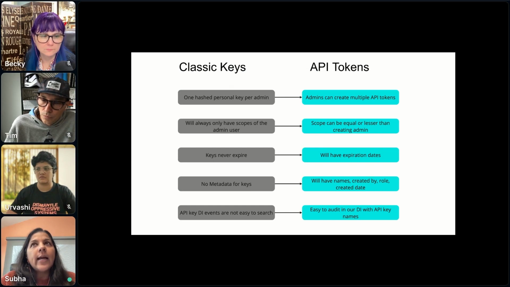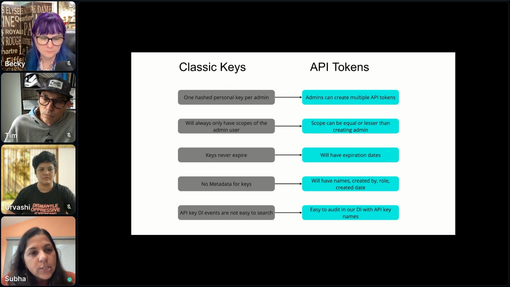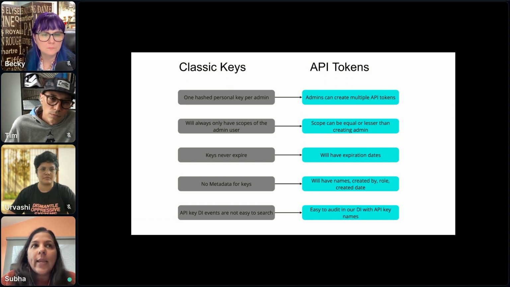Whereas in the API tokens world, if I'm a manager, I might also be able to create a help desk token, or I might be able to create a read-only token. Scopes that are below me, scopes that I have and I have the power over. So as an admin with billing, I can create all the scopes of API tokens.